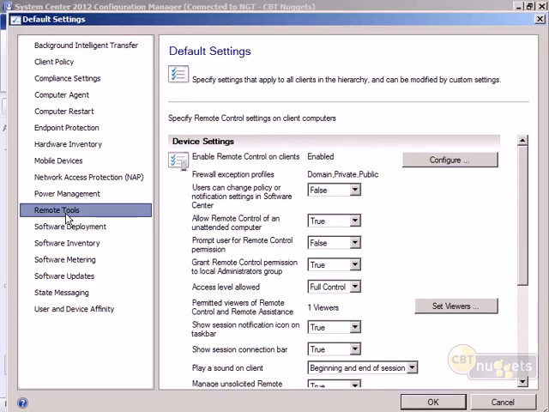Now, in the old 2007 days, one of the big reasons why we had to create multiple sites was for the purposes of having different remote control settings. For example, for the servers, you might want the servers not to prompt the user for remote control permission. But for the desktops, you do prompt for permission so that your users don't feel like you're playing Big Brother and looking over their shoulder.